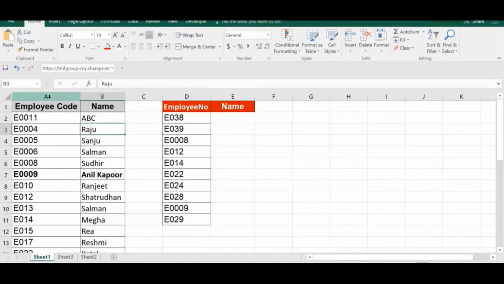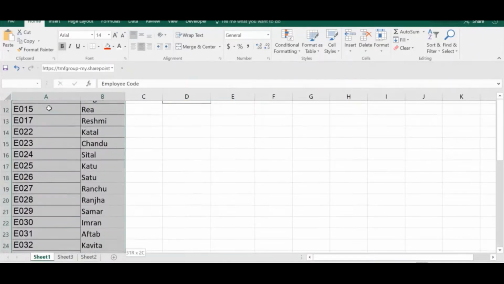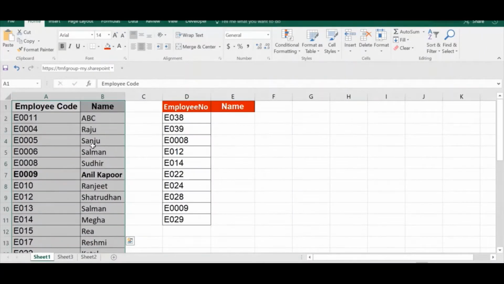Here you can see I have raw data which contains employee code and employee name in column A and column B respectively. And in column D, we have a list of employee codes for whom I have been asked to find out the employee name against each employee code. Column A and column B are our table array, meaning the data where I have to search my result, and column D is my lookup value, for which I am asked to find out the names of employees.